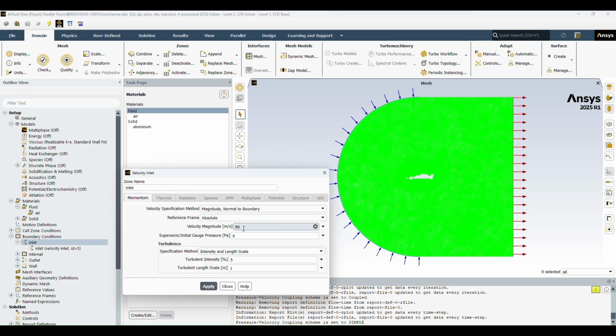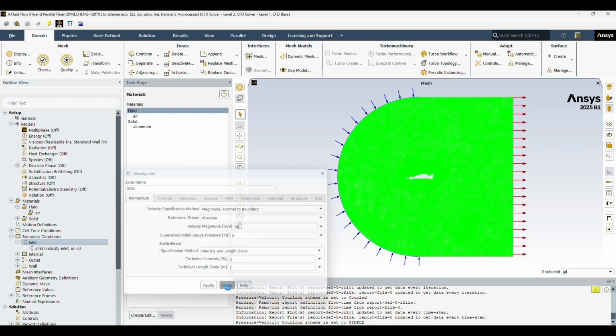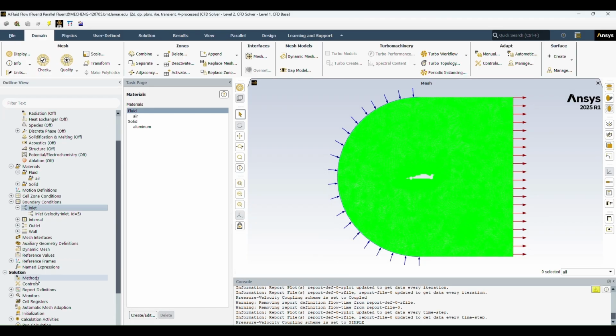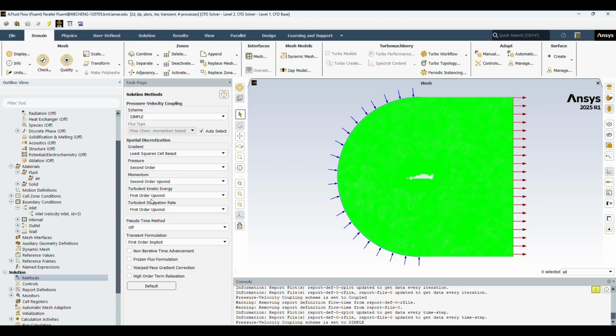Okay, inlet. Since it is an F1 car and the measure of the F1 car speed is 210 miles, we'll use 90 meters per second. That's the standard for our car speed.